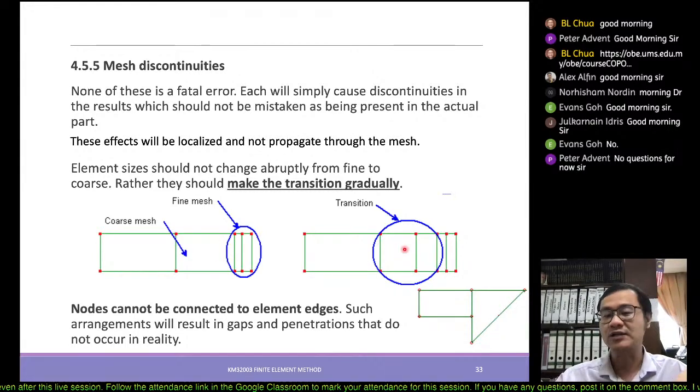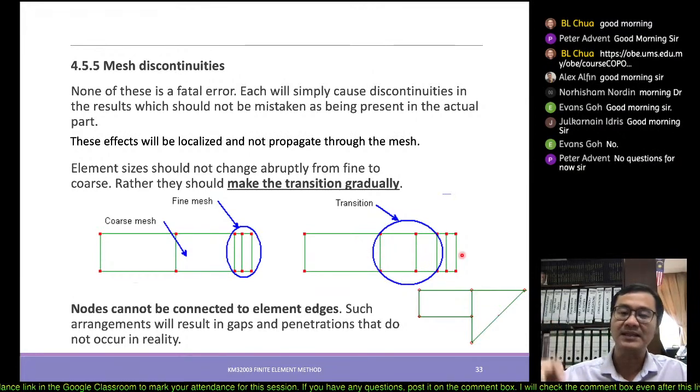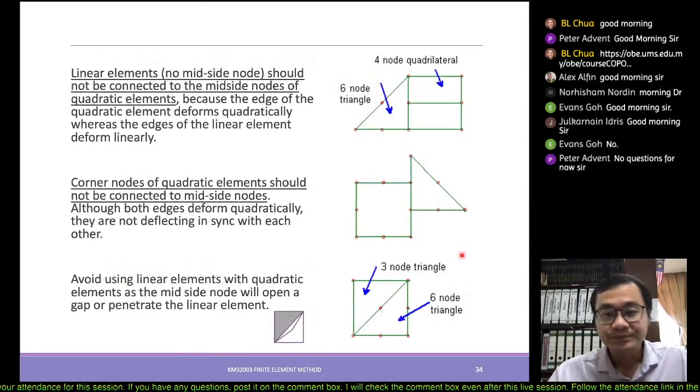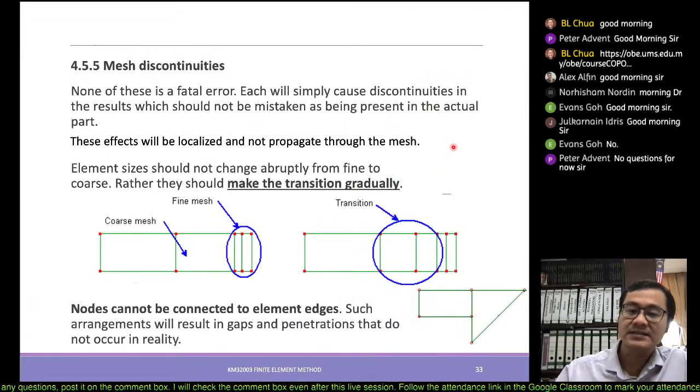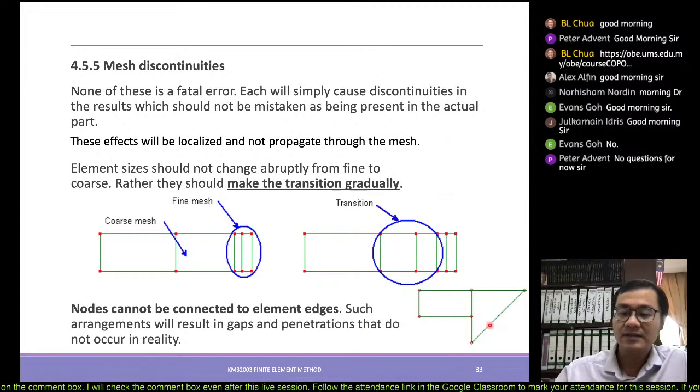Try to take a transition, slowly reduce, that will give you better results. I would say other considerations are like this one, same thing, similar to this.